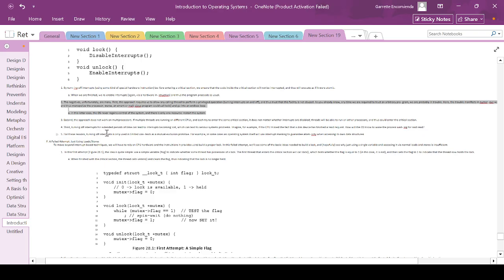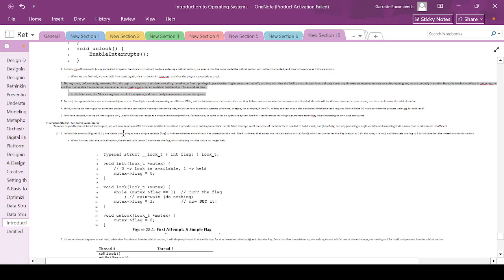The negatives, unfortunately, of this strategy are many. First, this approach requires us to allow any calling threads to perform a privileged operation, turning interrupts on and off, and thus trust that this facility is not abused. As you already know, anytime we are required to trust an arbitrary program, we are probably in trouble. Here, the trouble manifests in numerous ways.